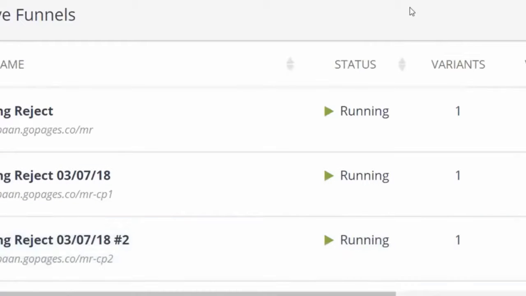So that's one way, like I said, you could split test which capture page works better. What I did with these two was I ran each one individually again, and they both did pretty well as far as my conversions and opt-ins.